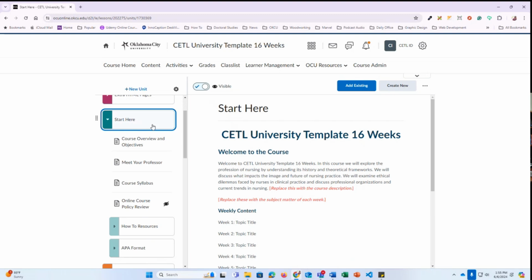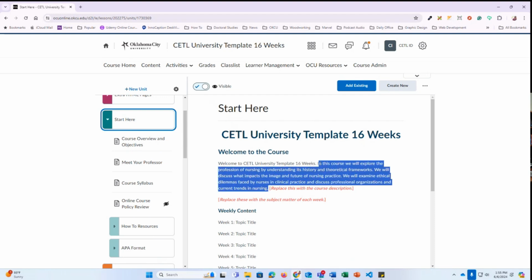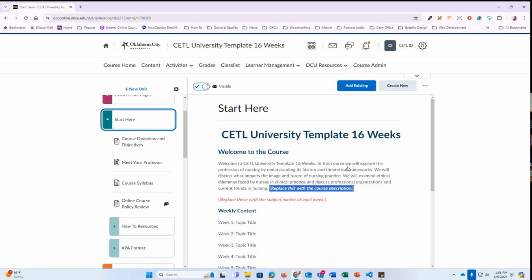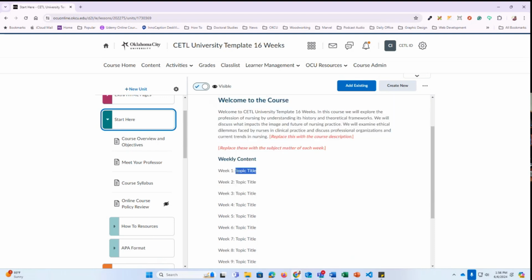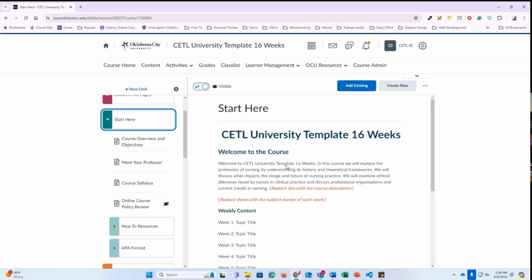When you click on the folder, it expands and shows all the content within it. The folder has a description page itself, and you will notice that there are a couple of areas that can be edited. You can know that this is the case with the red text and brackets. So, for example, this course description could be edited and replaced, and the weekly topic titles within the weekly content schedule could be replaced. To begin editing this page, just click the ellipsis button and then click the Edit button.